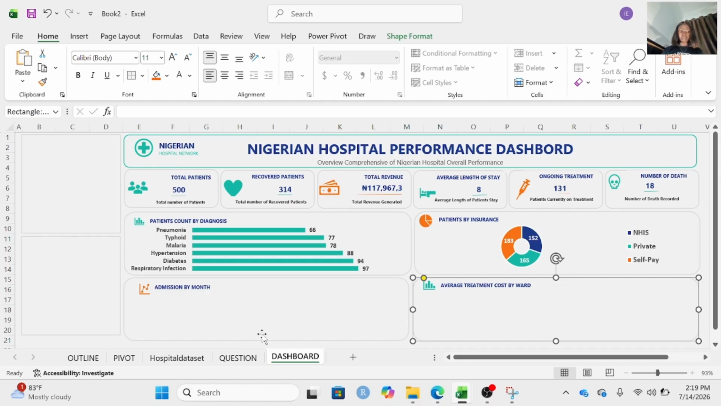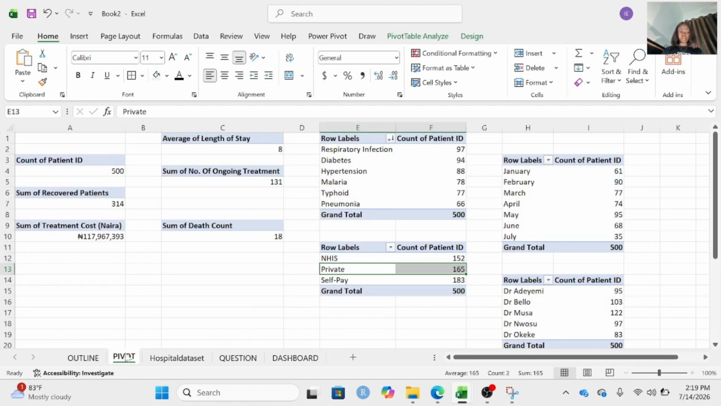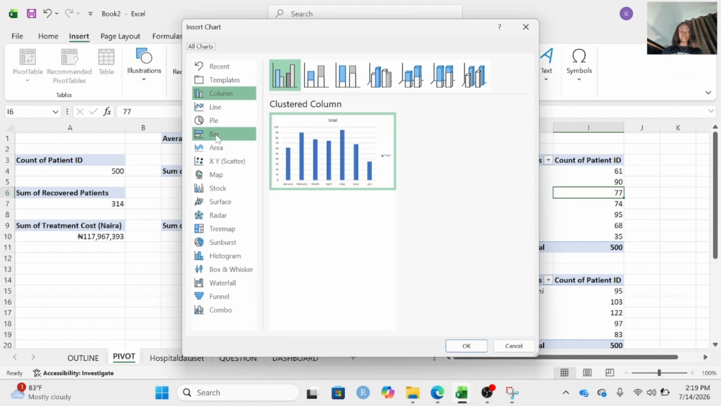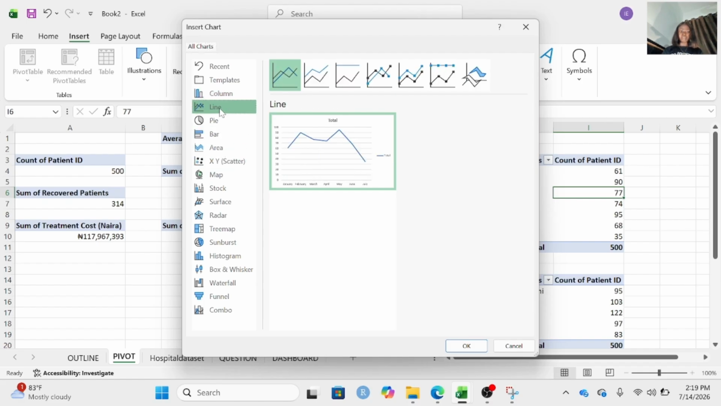Now the next one is what? Admission by month. So we go to pivot table. We have admission by month. I click on it. Remember, you use line chart to represent trends over time. So I'm going to use line charts. Select any of these charts, any of these designs, then okay.